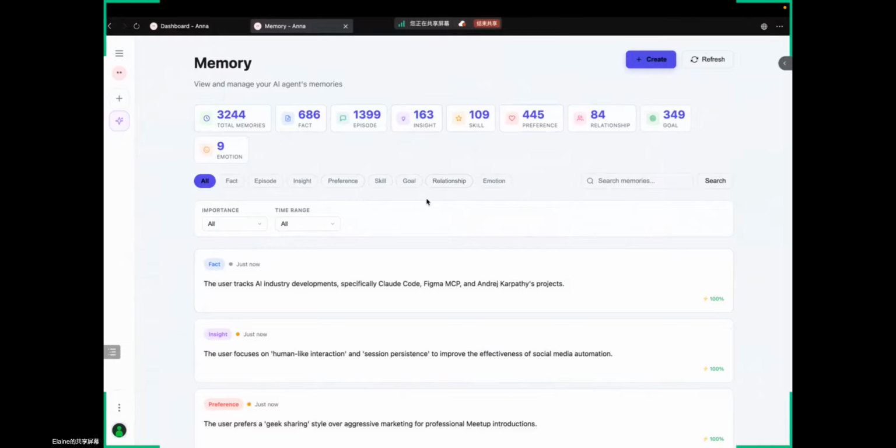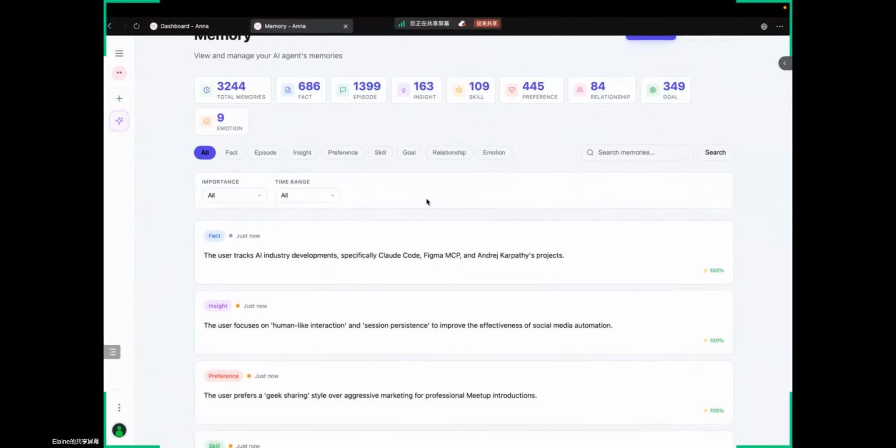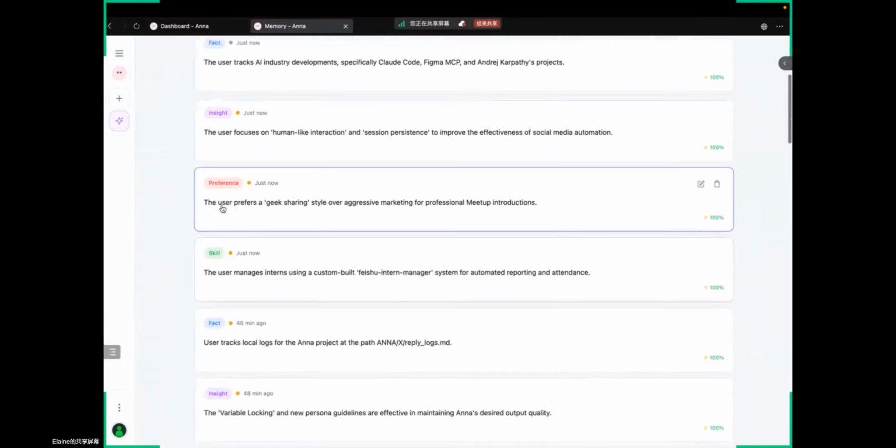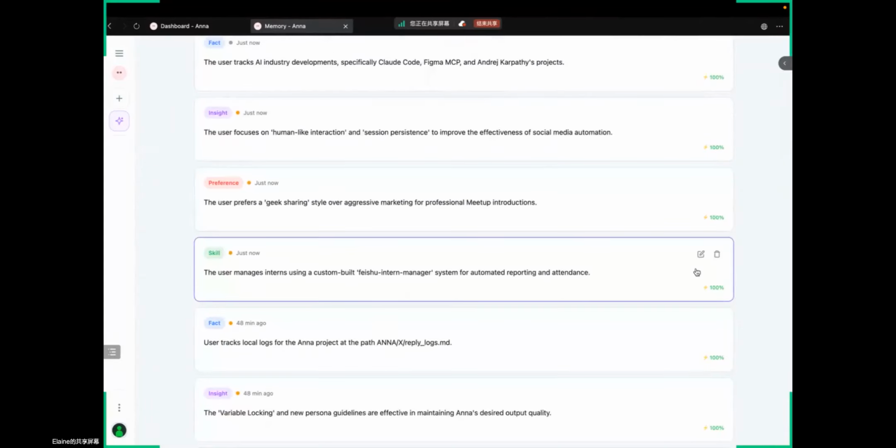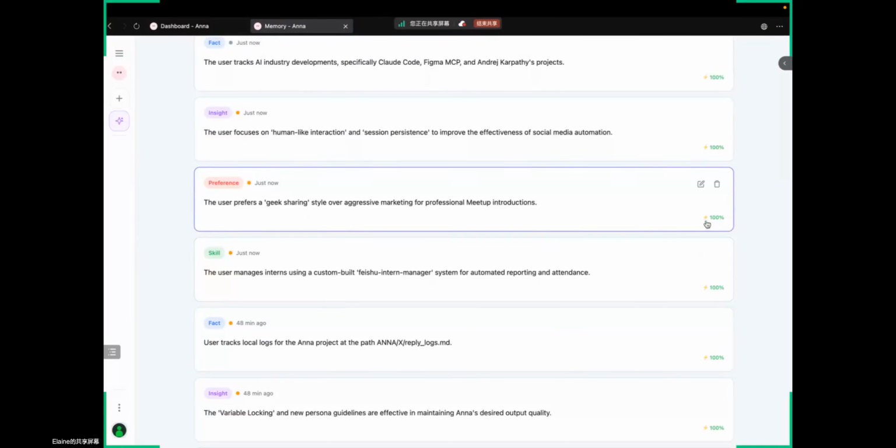So you will find out the memory is mostly in English. You can see here, like just now. If we communicate with her in Chinese every day, then she will remember in Chinese. Also you can see there is a decay value in this place, here. It has a flash emoji and 100% beside the flash emoji. So this is our decay value.